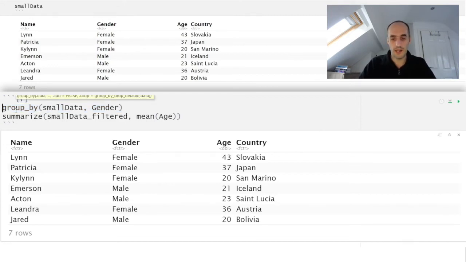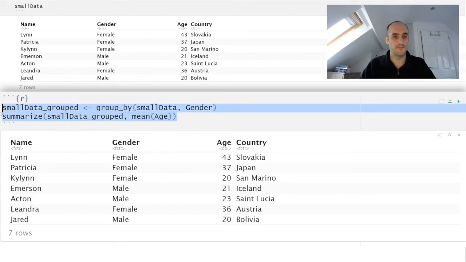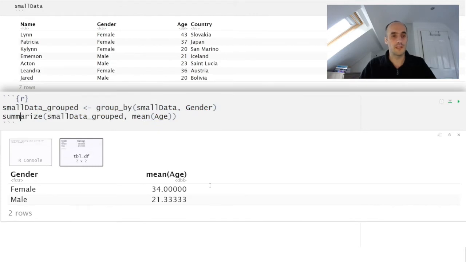And if I save this data frame by giving it a new name, small data groups, and then I summarize this new data set. If I run these two commands, now my summarize gives me the average age for both the female and the male, for both my groups.